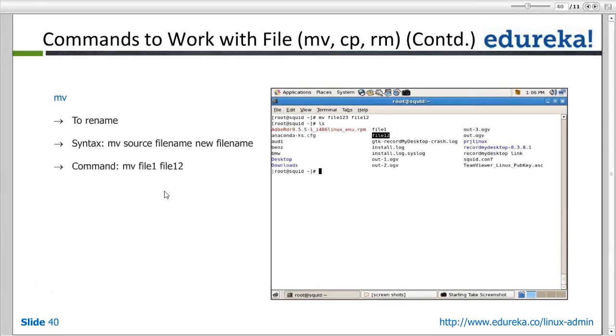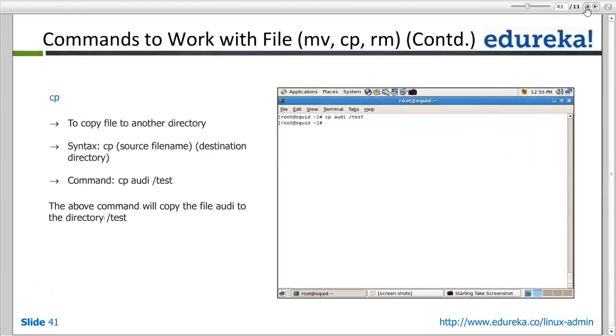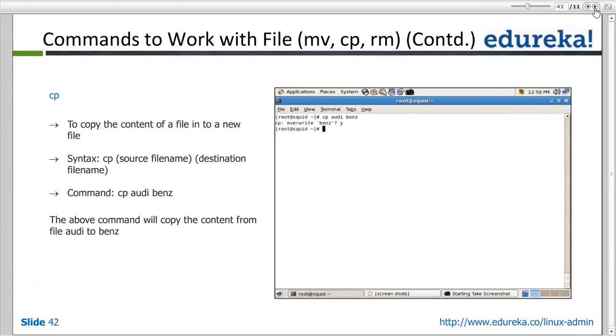If you want to rename a particular file, you can use the same move command to rename the file also. It's not just about moving the file from one place to another, it would also help you to rename a file. cp is the copy command if you want to copy from one place to another, and you have the remove command. These are very basic commands. Please practice all these commands, and I'll show you a small demo using all of them.